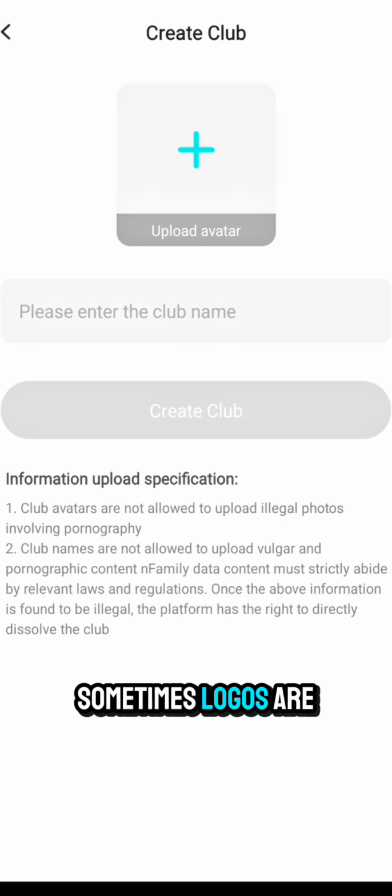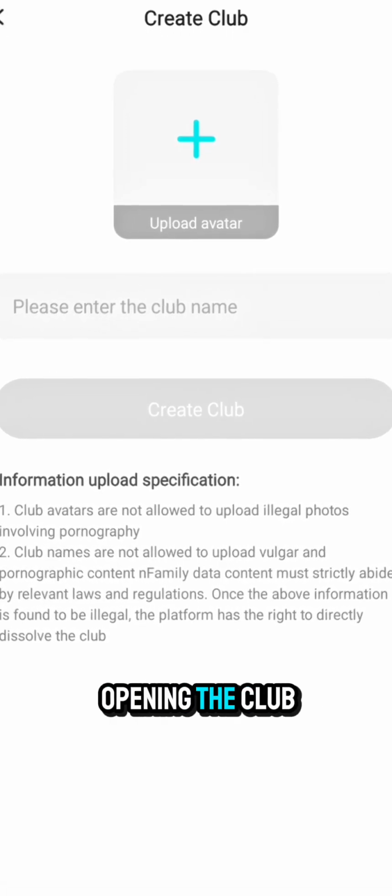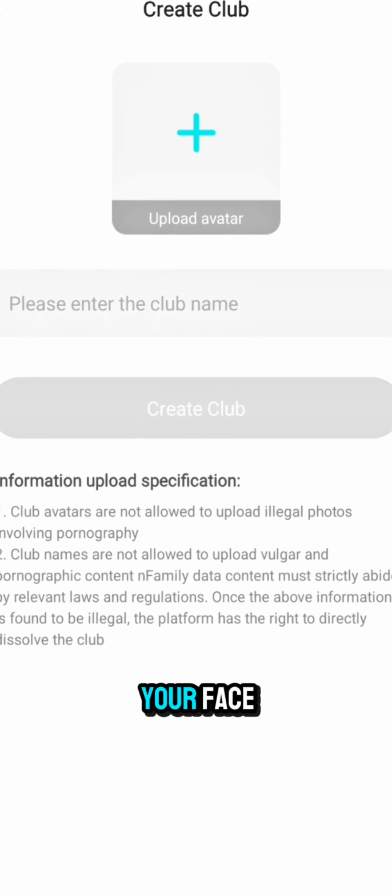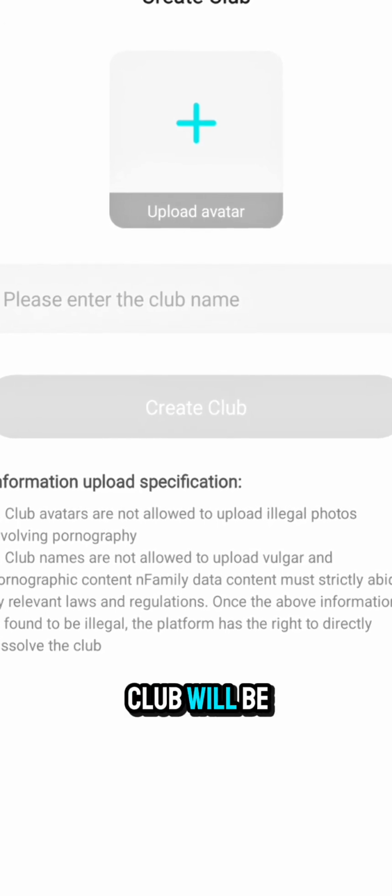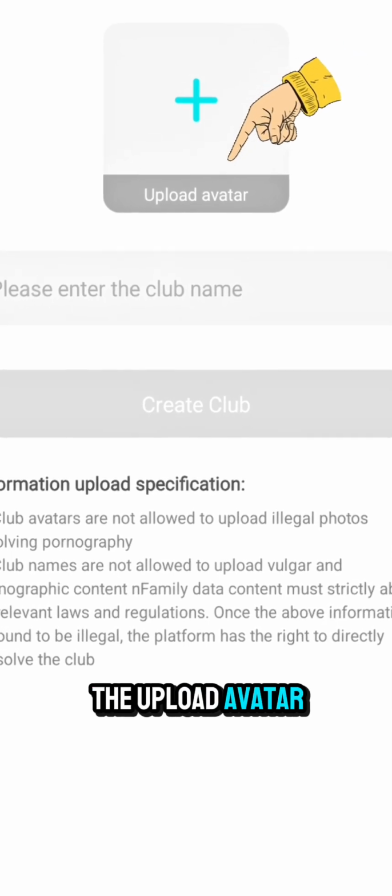However, sometimes logos are rejected. I will appreciate if you are opening the club, please make a logo that has your face so that your club will be accepted. So I will just tap on the upload avatar spot.